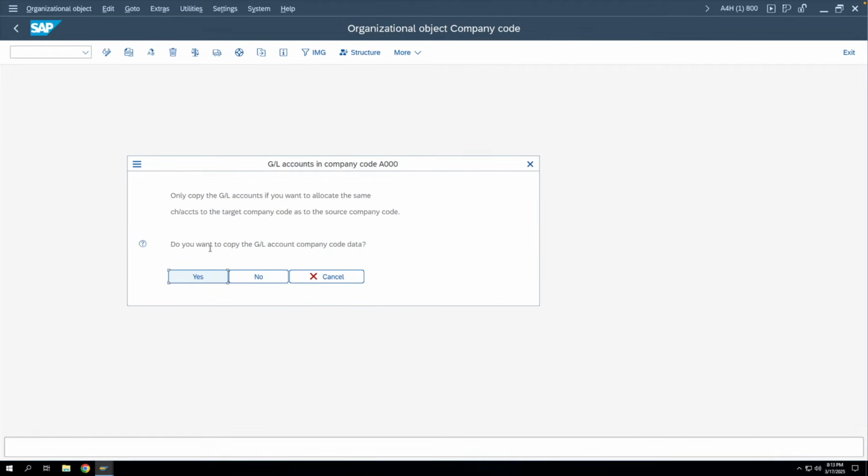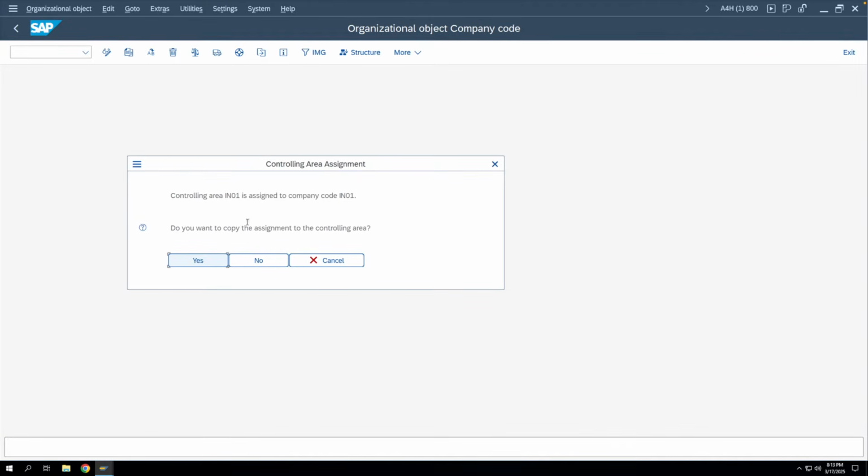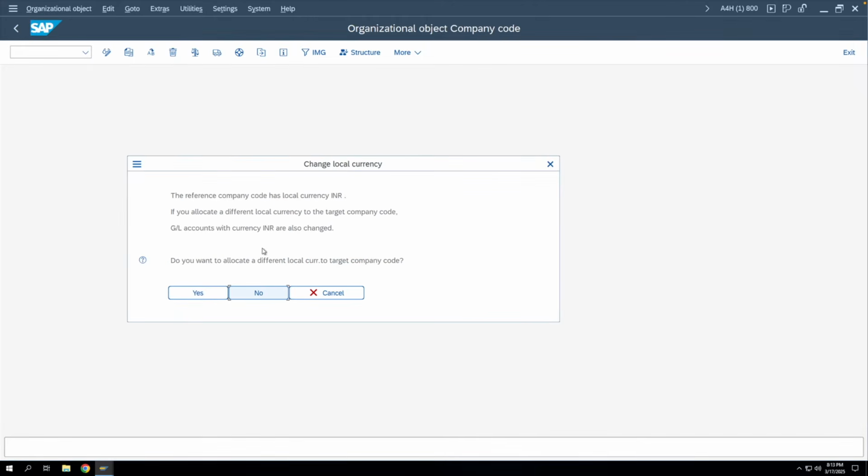So you see, system will ask you whether you want to copy the GL account also from your source company code. So let's click on yes. Then system will ask you whether you want to copy the assignment to the controlling area or not. So let's click yes again. Now here system will ask you that do you want to allocate a different local currency to the target company code. Now we want to copy the currency also from the source company code. So we'll click on no.